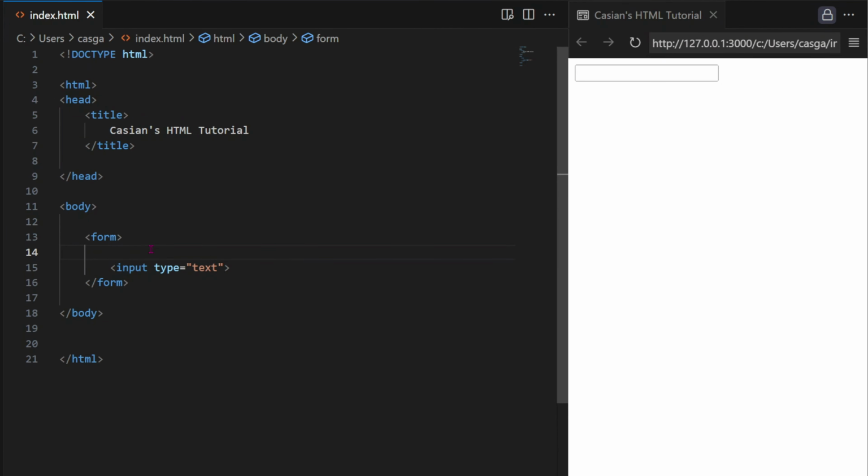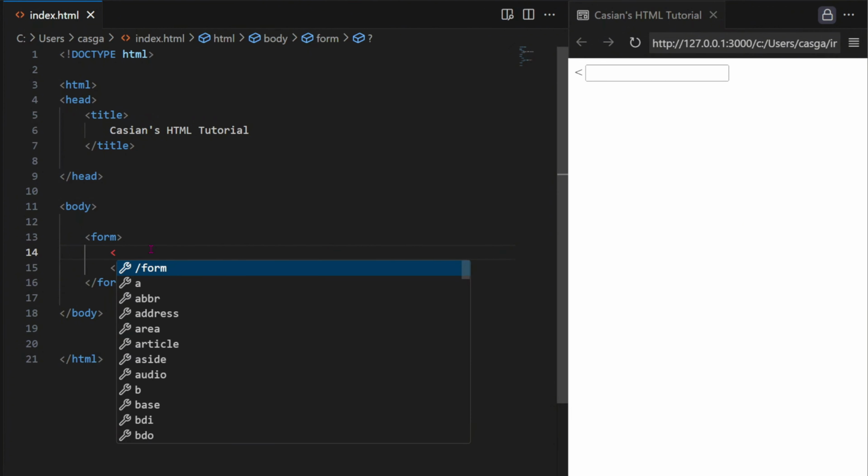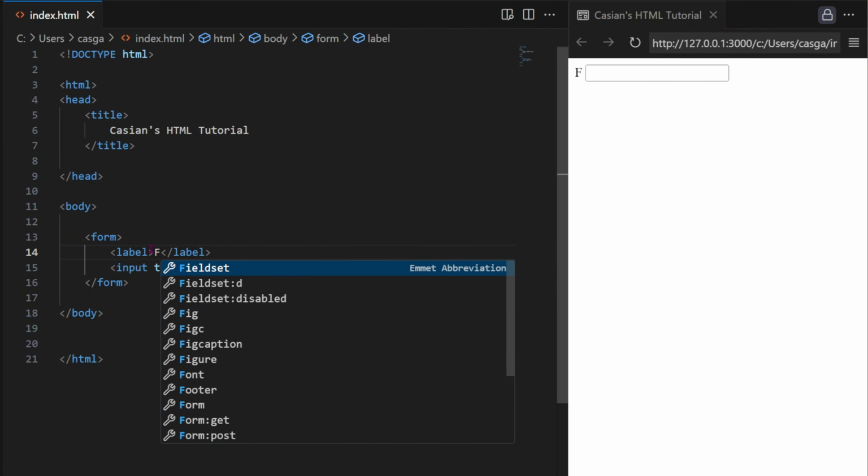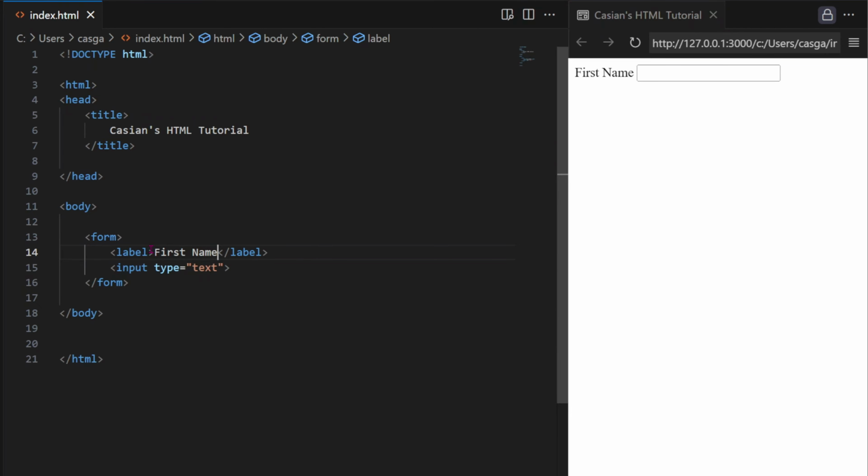Furthermore, we can give our form a label. So our label will consist of 2 label tags, and inside here we can just name whatever we want. So say for example we want the user to input their first name, so what they're going to do is they're going to input their first name. Beautiful.